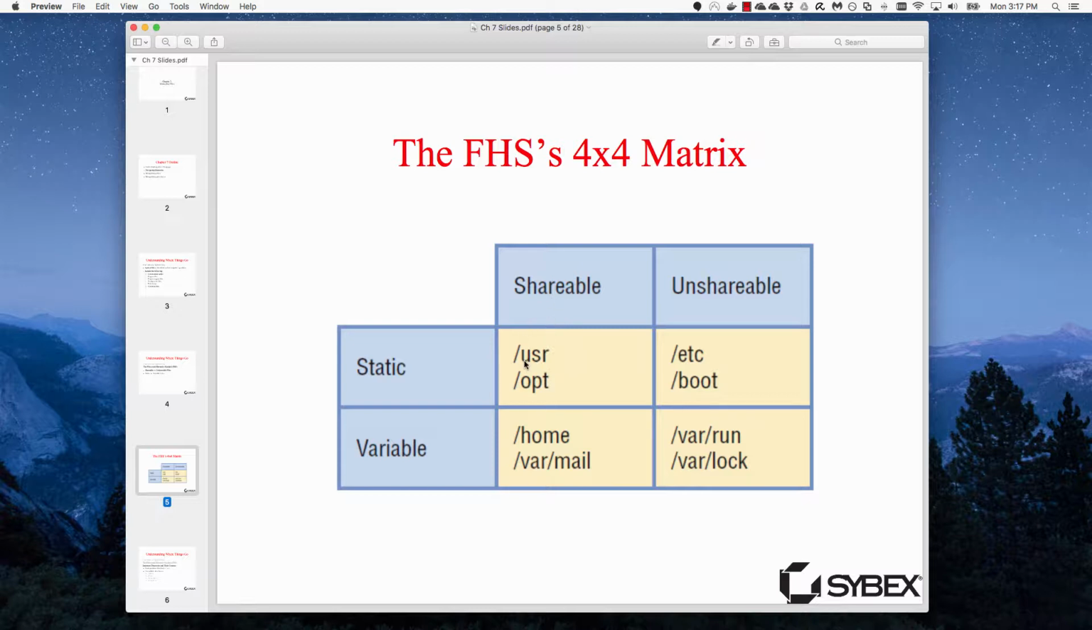But there are some shareable static files like what we might find under the USR directory. So we've looked at USR/bin, which has different programs in it like Free and Firefox, and those programs are not going to change that often to where we can't share them. When they do change, typically an administrator would go in and just upgrade to a new version, and that in itself would still be shareable.